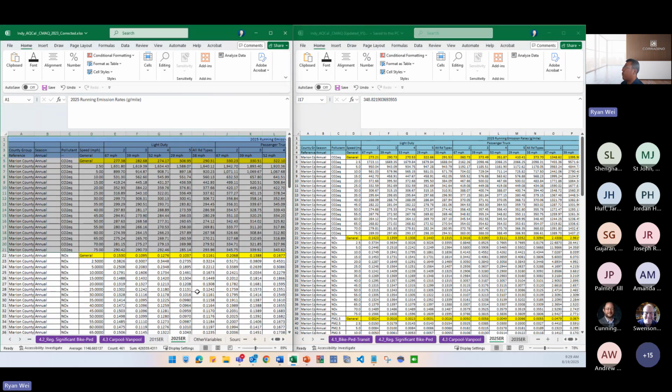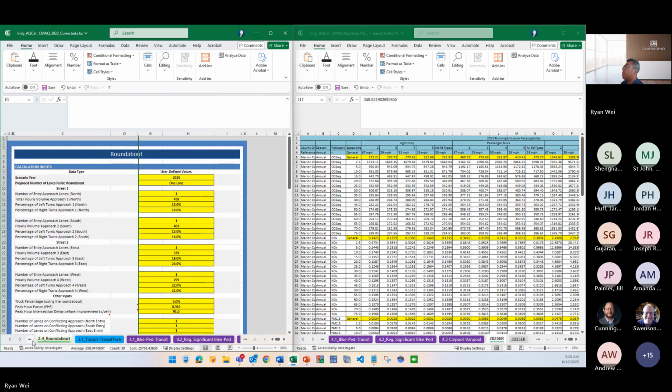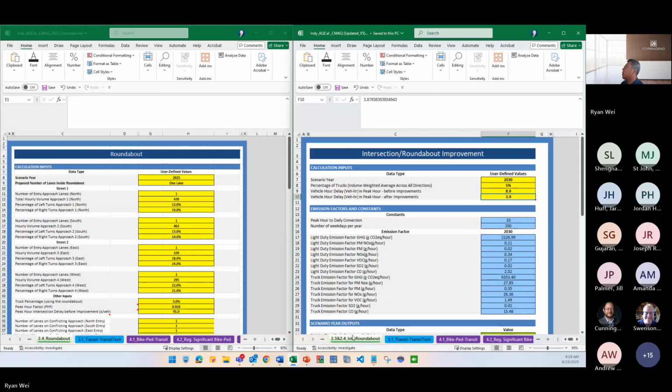Do you have any questions regarding the tools and the updated tabs and emission rates? I will show the side by side comparison here.